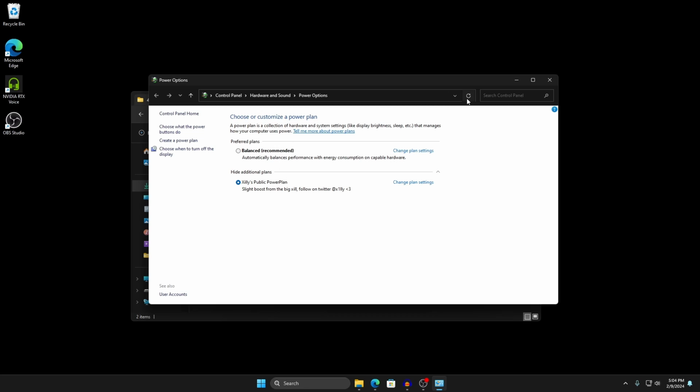So balanced you can leave alone. If you're on a laptop, I highly recommend leaving balanced alone because you can switch between that if you want to save battery or not. So just leave balanced. If you're on a computer, you can delete it.